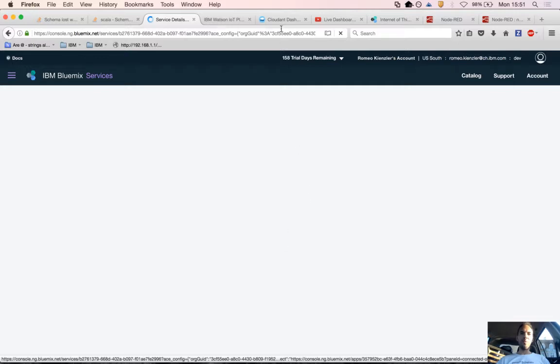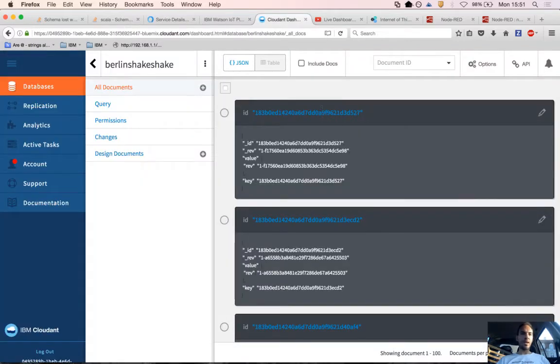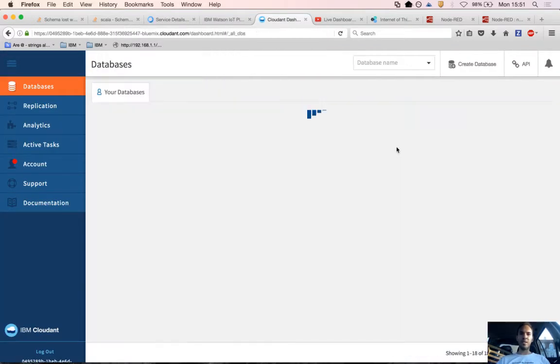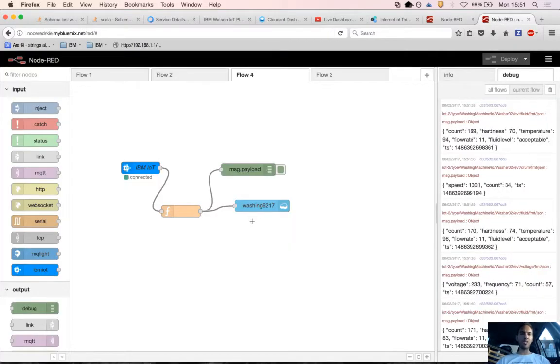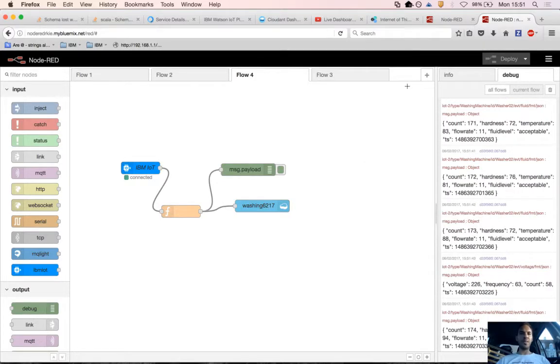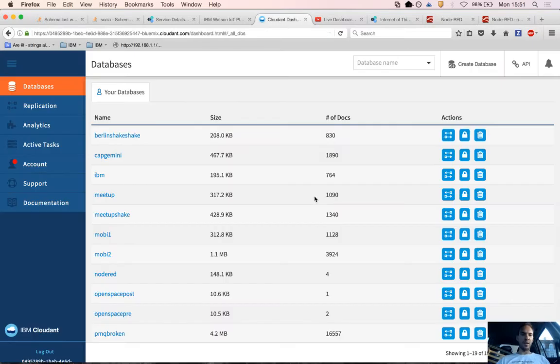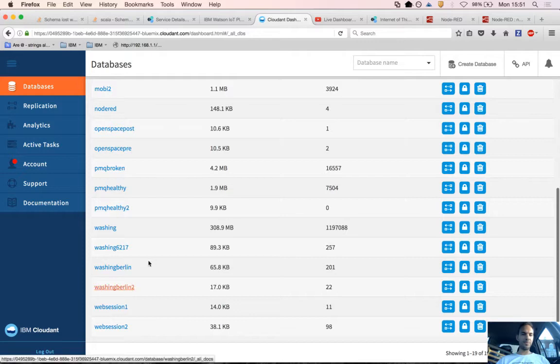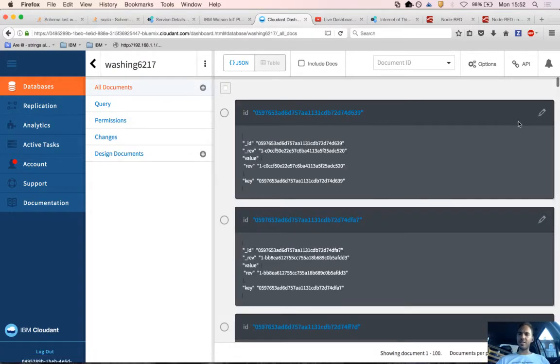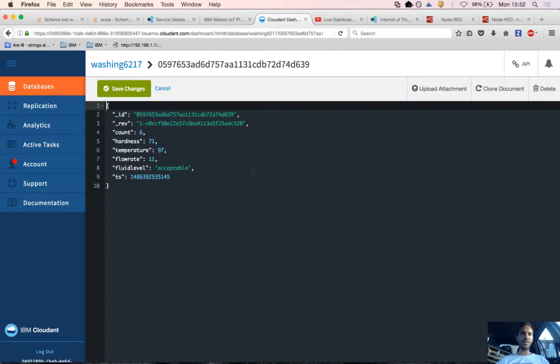So I've already opened those. So this is the Apache CouchDB one. And now let's have a look at all the databases. So if you remember, I've just provided washing 6217 as a name, and this is lazy initialization. This will be created on the fly. As you can see here, I have washing 6217, 257 documents in it. All documents are stored as JSON documents, so let's have a look at one. And you see here the same data as we saw in Node-RED is stored in that.